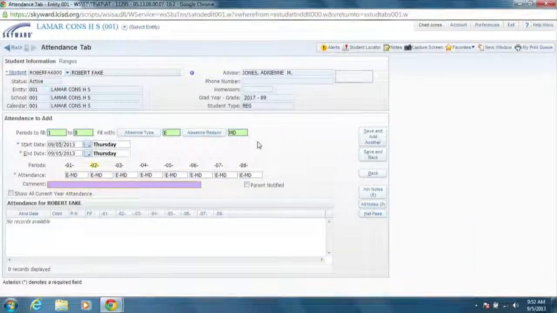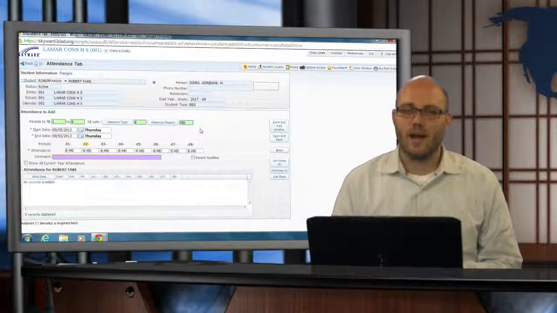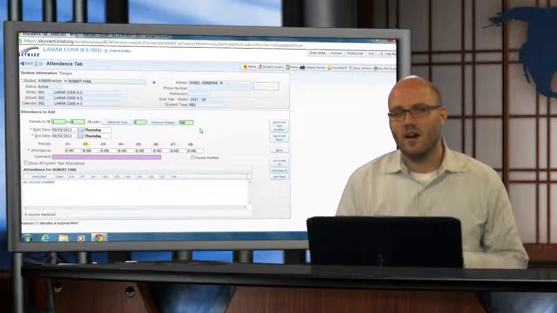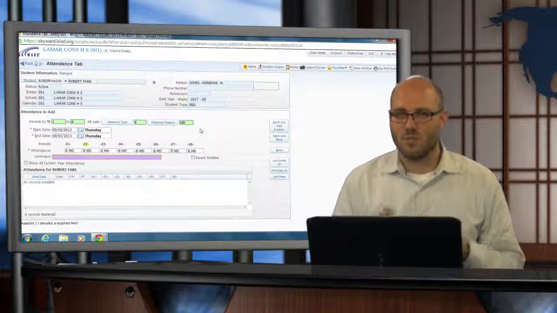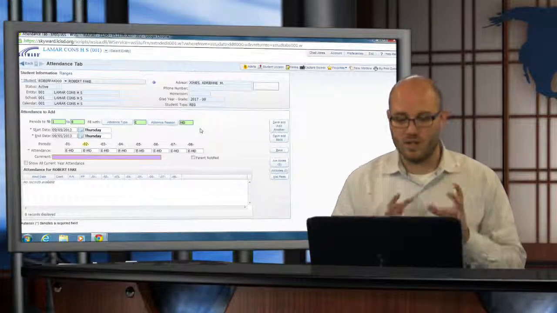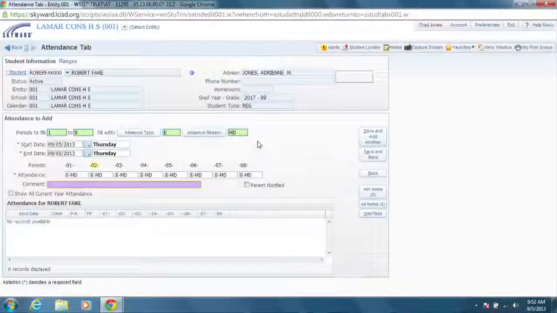Now you would obviously want to check and make sure that you're putting the appropriate absence reason with the appropriate absence type. You would want to check the spreadsheet that you got from the PEIMS office to look that information up and make sure you're pairing them up correctly. So make sure you check that out before you just start assigning reasons to types, okay? So I've got my absence reason and my absence type selected.